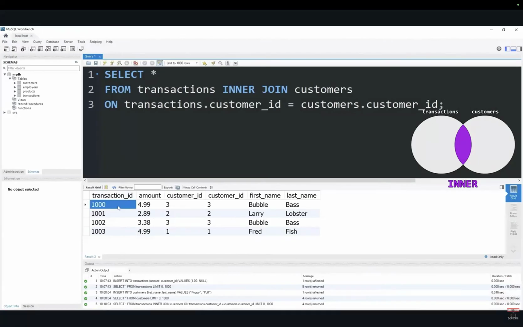One thing you could do with a join, this applies to left joins and right joins as well, is that you don't necessarily need to display every single column from both tables. You can select specific columns. Let's select our transaction ID, the amount, the first name, then the last name.